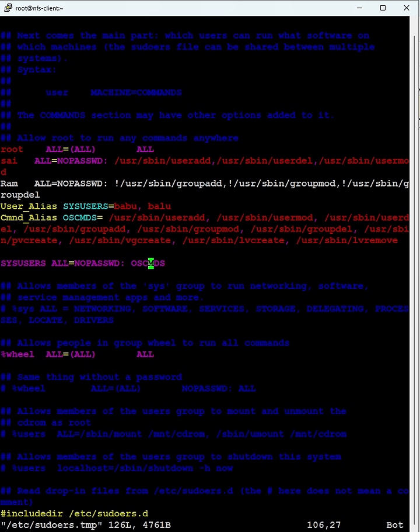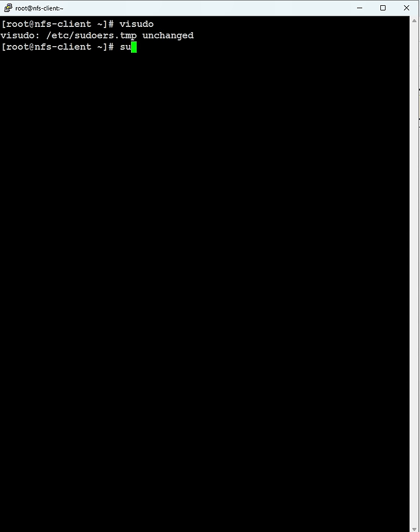Now users are Babu and Balu. Let us see. Now I am switching to Babu. Now Babu is logged in. Let us see whether he is able to create the user or not.